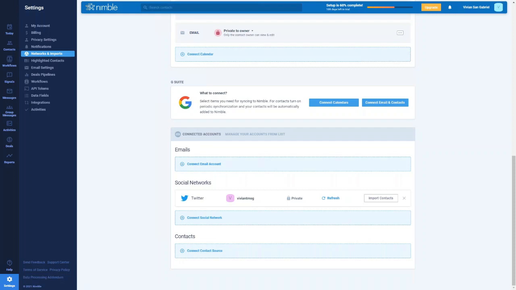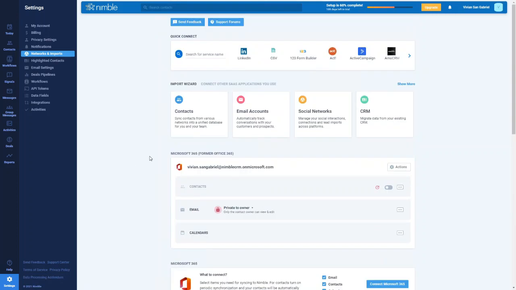Okay, so Nimble also works on other social media platforms like Facebook and LinkedIn with their browser extension, Nimble Prospector. And I'll show you how that looks a little later on as well. Speaking of LinkedIn, it's possible to import your LinkedIn connections by downloading a CSV file and uploading it to Nimble through our CSV import wizard. Let me scroll up to show you where that is. So right here, this little button in Quick Connect that says CSV, that's how you're going to access it.